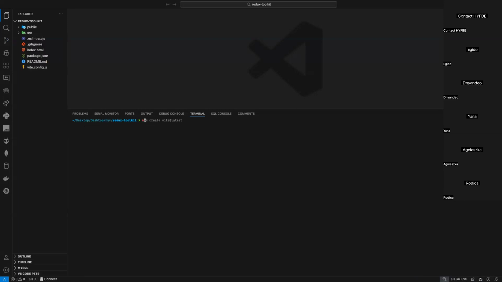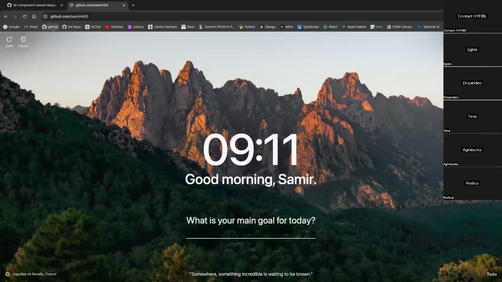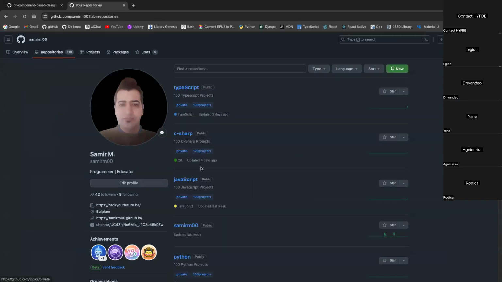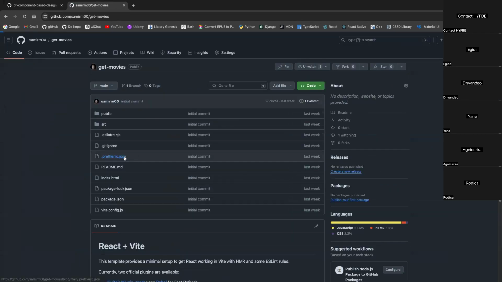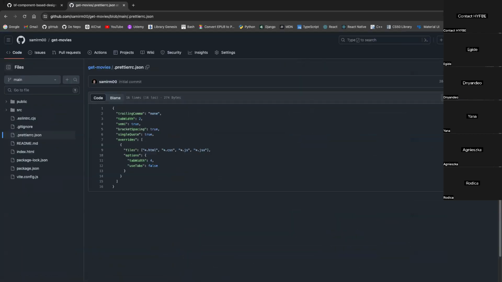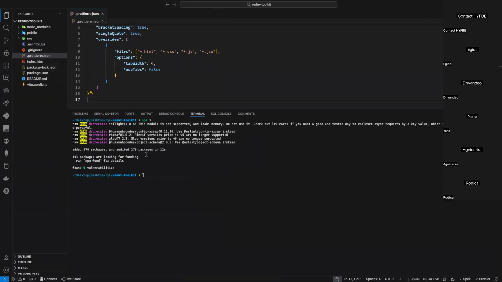And now what I need to do is just say npm i to install the dependencies. I'm going to add .prettierrc.json. And I will go to one of my old repos just to copy the settings. I should have something in Gate Movies. So if I go to prettier.json, I just need to copy this setting. And yeah, voila. Let me install prettier as well. So npm i -D, capital D for dev dependency, prettier. And that should be okay.